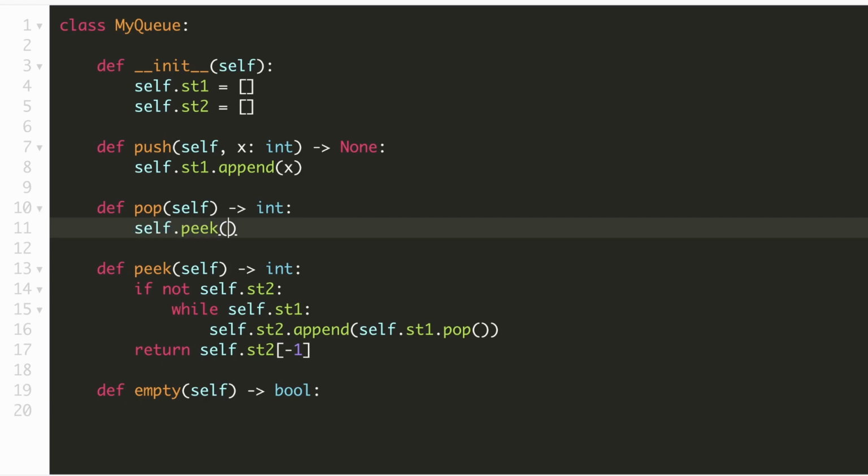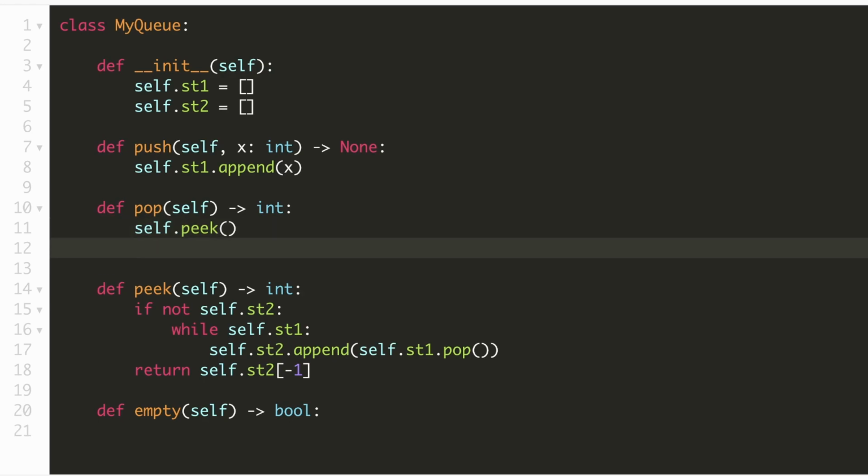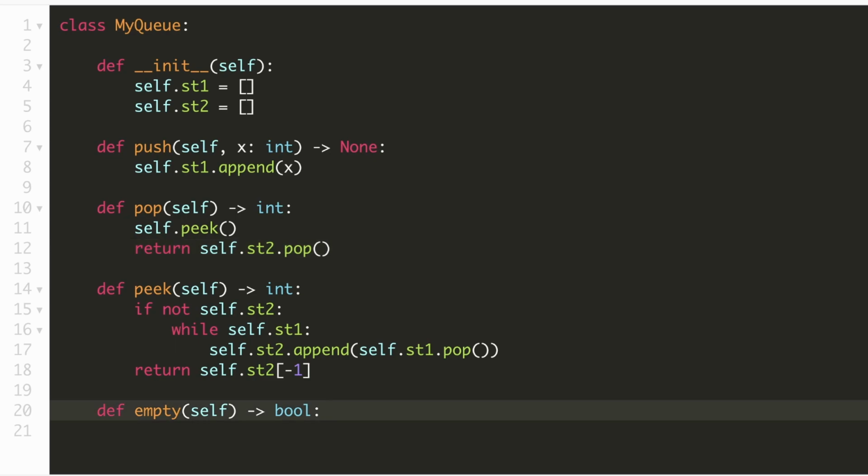Our pop operation is also very similar to a peek operation. We have to make sure that our second stack is not empty. To ensure that, we'll just call the peek operation, and once we are certain that the second stack has elements, we can pop its last element and return it directly.